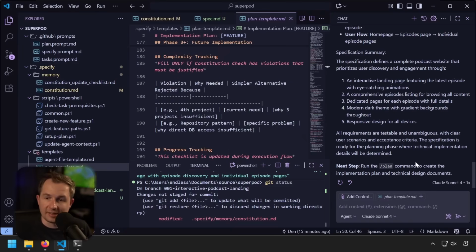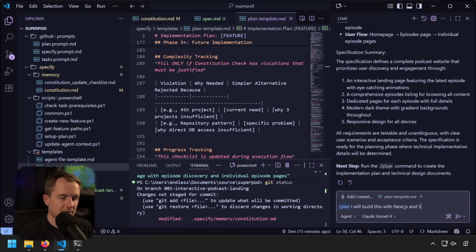Now, I think we're ready to actually try to run the plan and see what happens. So plan, I will build this with Next.js and Shad Cyan.